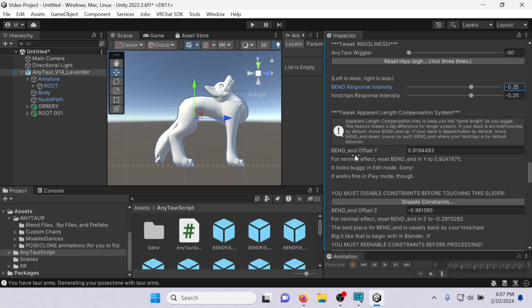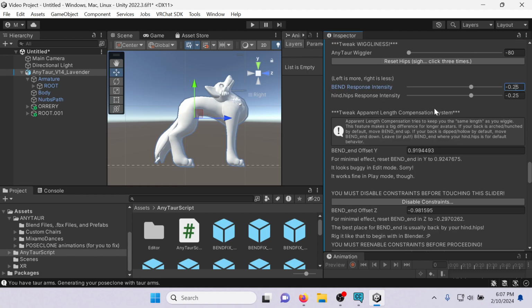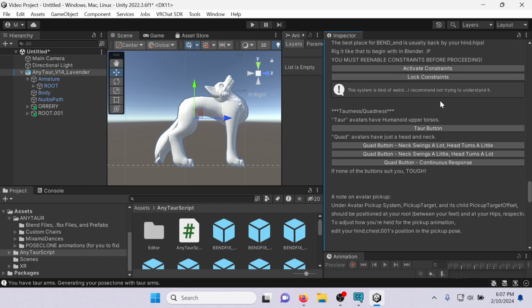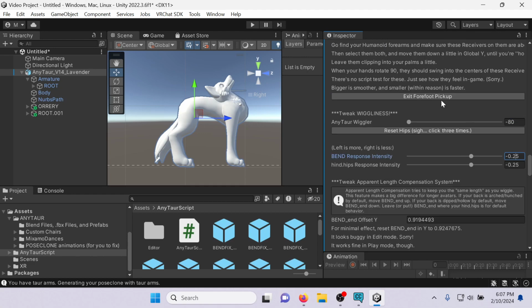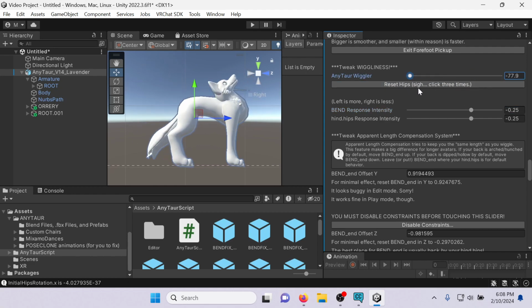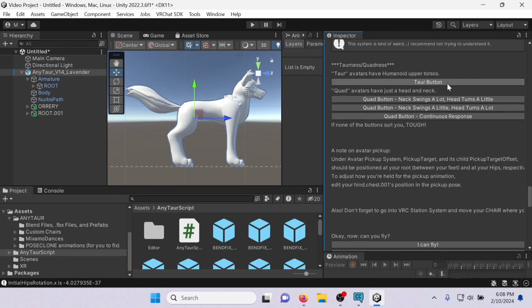Okay. This stuff, if you put bend, the end of bend where it belongs, you just don't even bother with the apparent length compensation system because it's probably fine. I had to do special stuff for a crazy super long avatar, but if that's not you, don't worry about it. 1, 2, 3. And the apparent length compensation does not quite look like how it will in game. It just doesn't look right in the editor. It will be fine in game.